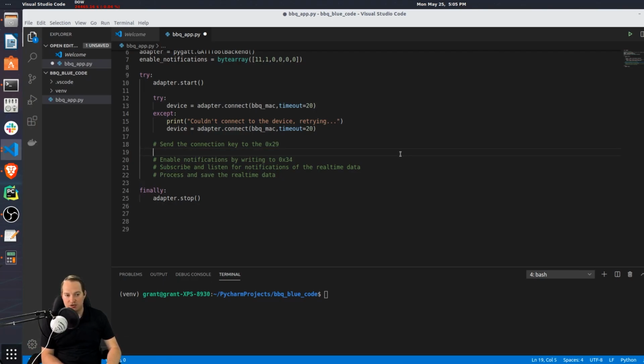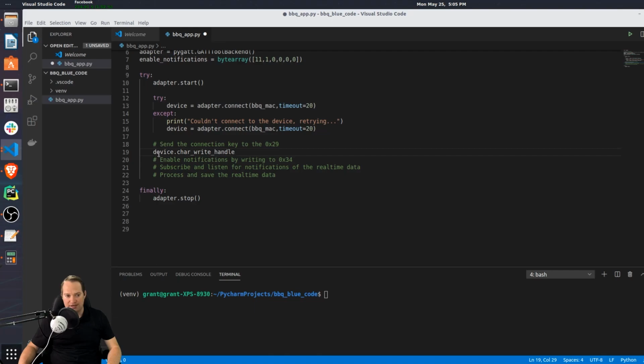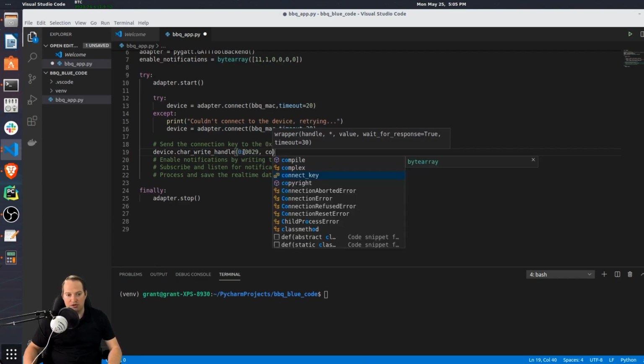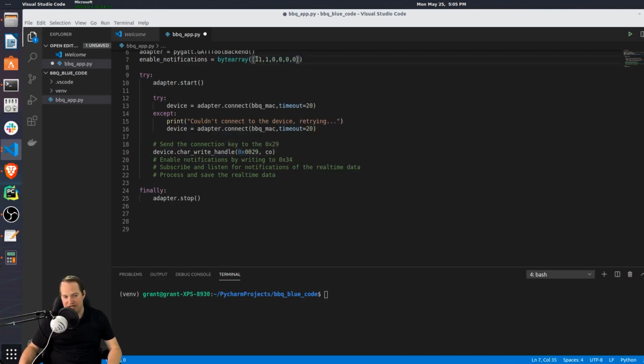I'm just going to use the device that we have now and do device dot, and what we want to do is write to the handle, so we do a device dot character write handle, and the handle is the first thing we need to provide. If you remember, this was the hex 29 handle, and then we provide the value that we want to write. In this case, I have a variable that I created above called connect key. It's just a byte array that has the decimal representation of that connection key stored in it. So I'm going to specify that here.